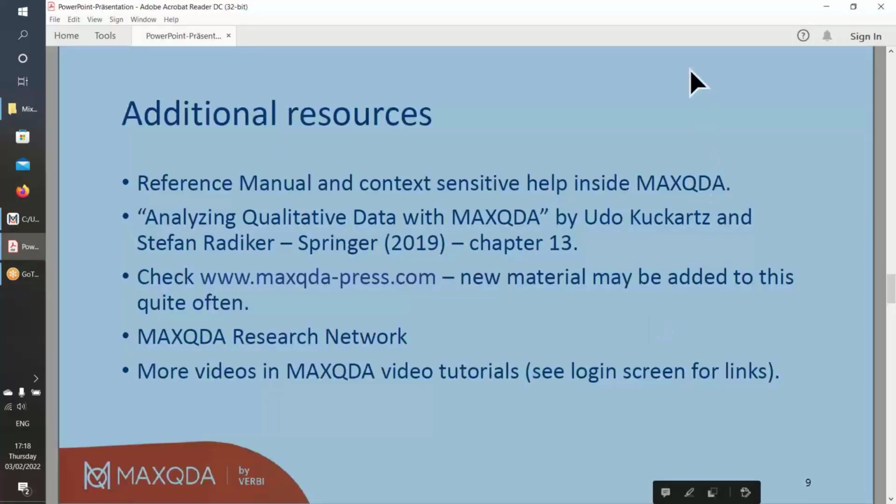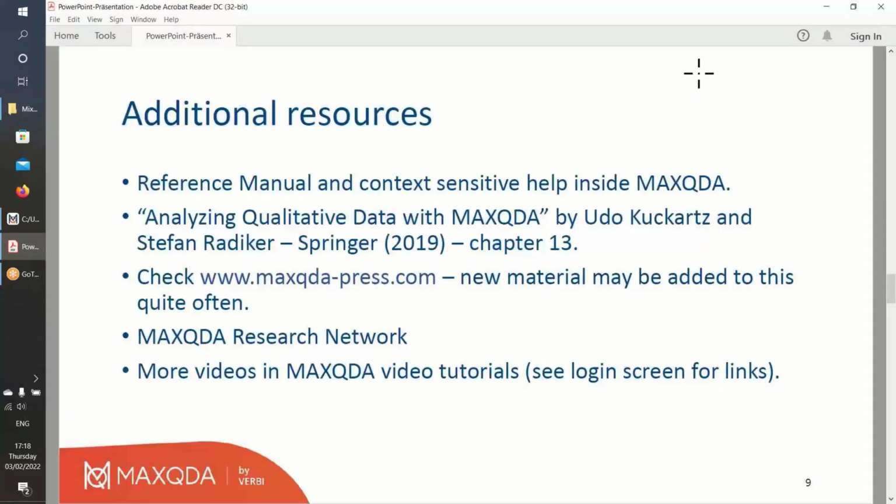But also, MAXQDA Press. There are links on the website to this. This is a MAXQDA sponsored website, maxqda-press.com. It publishes all sorts of material. It publishes journal articles written by people who've used MAXQDA, but it also has published some textbooks. So there is more technical help on how to use MAXQDA for particular operations. There are some excellent textbooks, freely downloadable in PDF format, a free resource for you. So go and explore that as well if you're really interested in this mixed methods stuff.